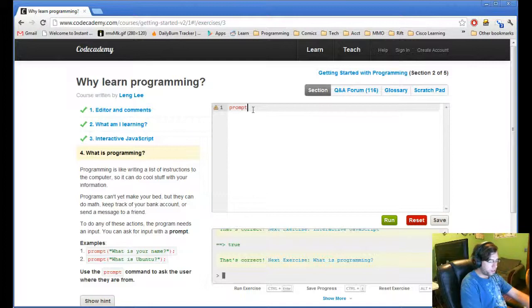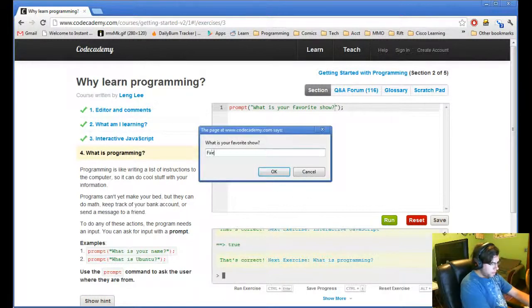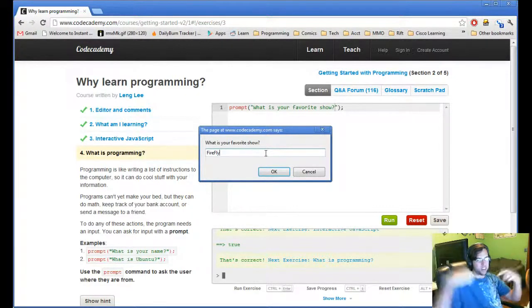Alright, so I'm going to do those, and that. That one. There we go. Okay. What is your favorite show? And run. Firefly. Actually, I don't have a favorite. There's like 100 that are all equal in awesomeness. It's like, which one's better? I can't pick. They're all there.